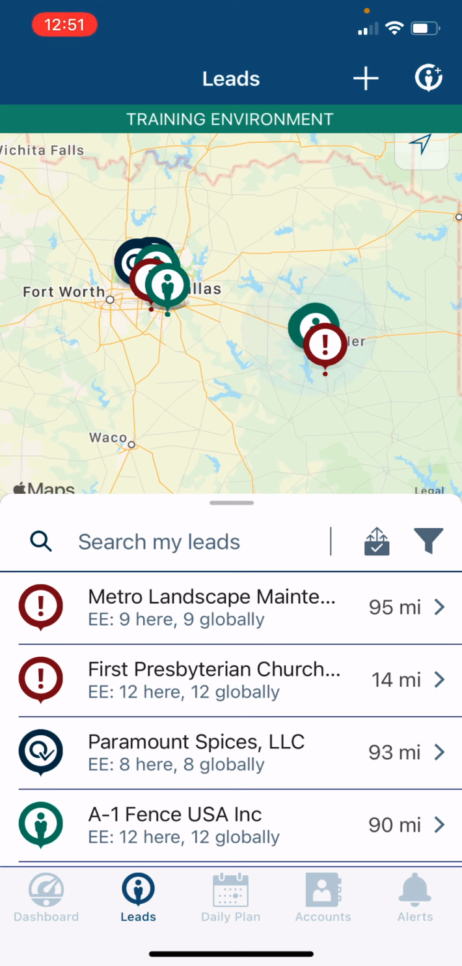So where you're going to get to this on your mobile device is from the leads tab, and you can see there's 5 tabs down at the bottom of the screen. And so you'll want to be on the leads tab, and my screen may look a little bit differently than what you may see, especially if you're first logging into the app for the first time. But I will cover this screen on another video.